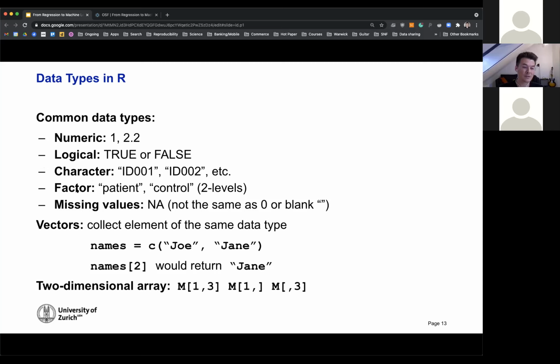But we also have a special type of characters, which are factors. So they are restricted. In this case, we only have 2 possibilities, patient or control. So there are 2 levels. There can be 4 or any number of levels. But this is a great way to work with data, because when you do a boxplot, for example, or you calculate the mean, you can then calculate the mean per the different levels of that factor. And that's really nice to have this data type.